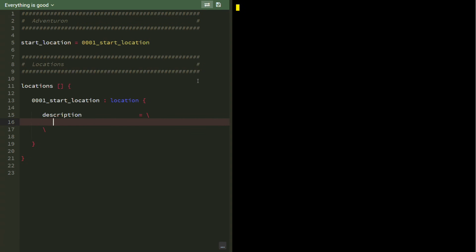So let's press Control Space. I've got to create a location. I'm really bad at thinking of locations. Let's just say I'm outside the castle. You stand outside a majestic castle.